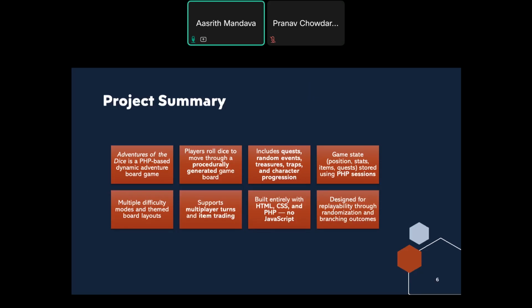To summarize the project, Adventures of the Dice is a dynamic PHP driven board adventure game. Players roll dice to move along a board that is generated based on the chosen difficulty level. Along the way, they can encounter quests, random events, treasures, and traps. We track player stats like HP, XP, level, and inventory using PHP sessions, and these variables influence how the game progresses and what options are available. We also support multiplayers taking turns and trading items, which adds a cooperative or competitive angle to the game. Overall, the goal is to offer replayability and variety within the constraints of HTML, CSS, and PHP only.